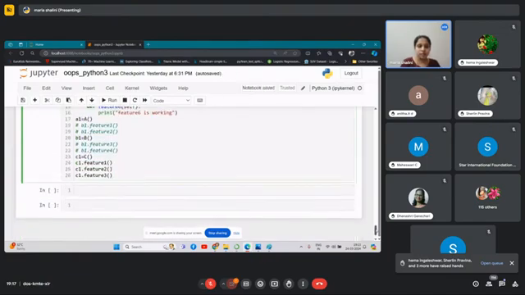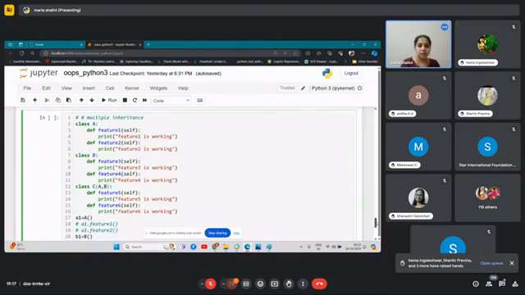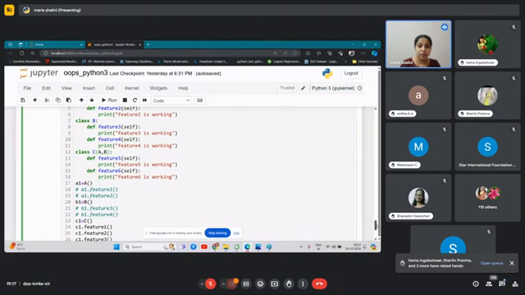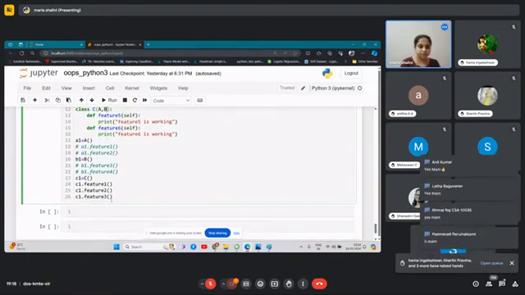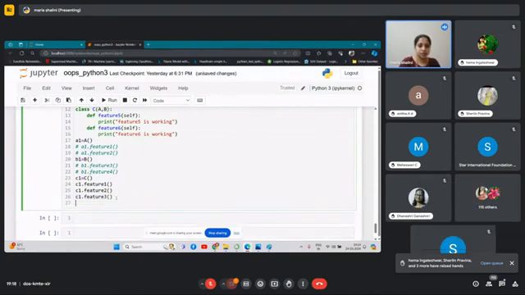Now what happens? The C1 object will now have feature 1, 2, 3, 4. Am I right? Yes or no? Yes. If I take C1, okay. So now what will happen? Let me try it with all the features and see whether it is working or not. Feature 4, feature 5, feature 6.